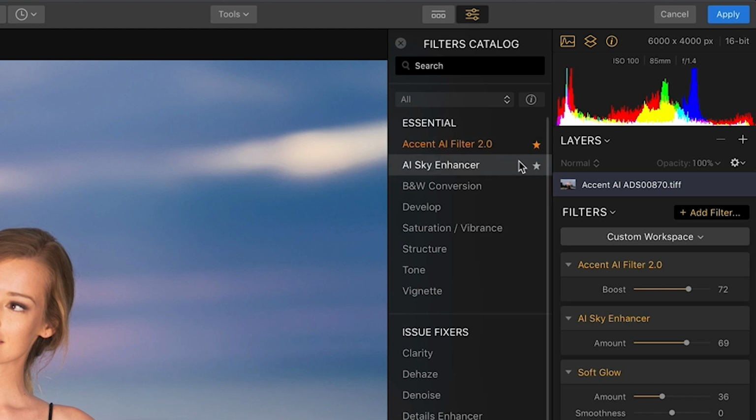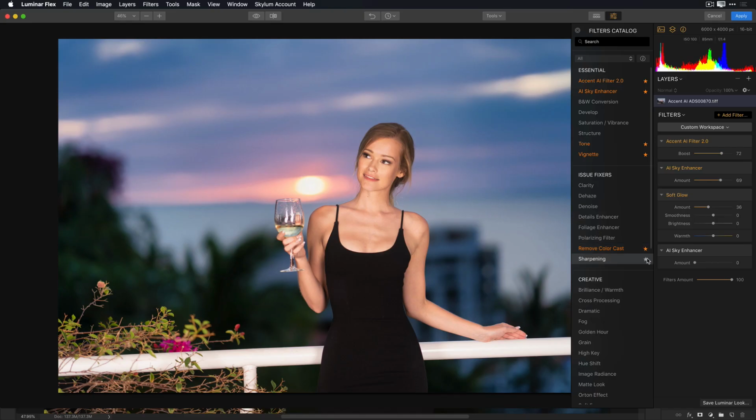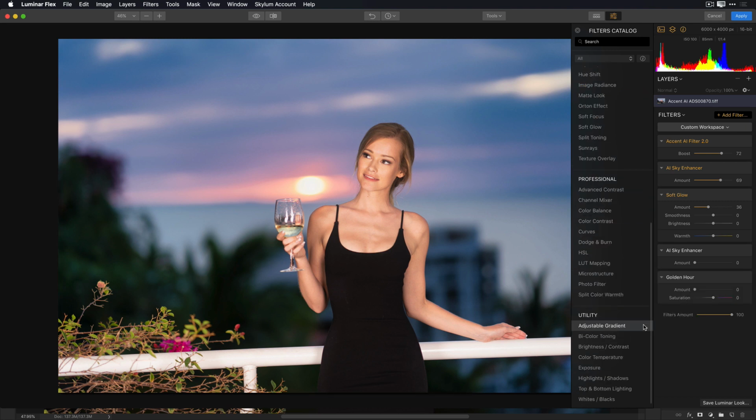Of course, my top two filters are the Accent AI filter and the AI Sky Enhancer. So those, of course, will be favorites. I use the vignette all the time. I really like the tone filter. Being able to quickly remove color cast is great, so let's go ahead and check that filter. And finally, we'll add maybe golden hour. I use that a lot. And I'll scroll down, and I really like the HSL filter, hue, saturation, and luminance. Once checked, they turn from white to orange.